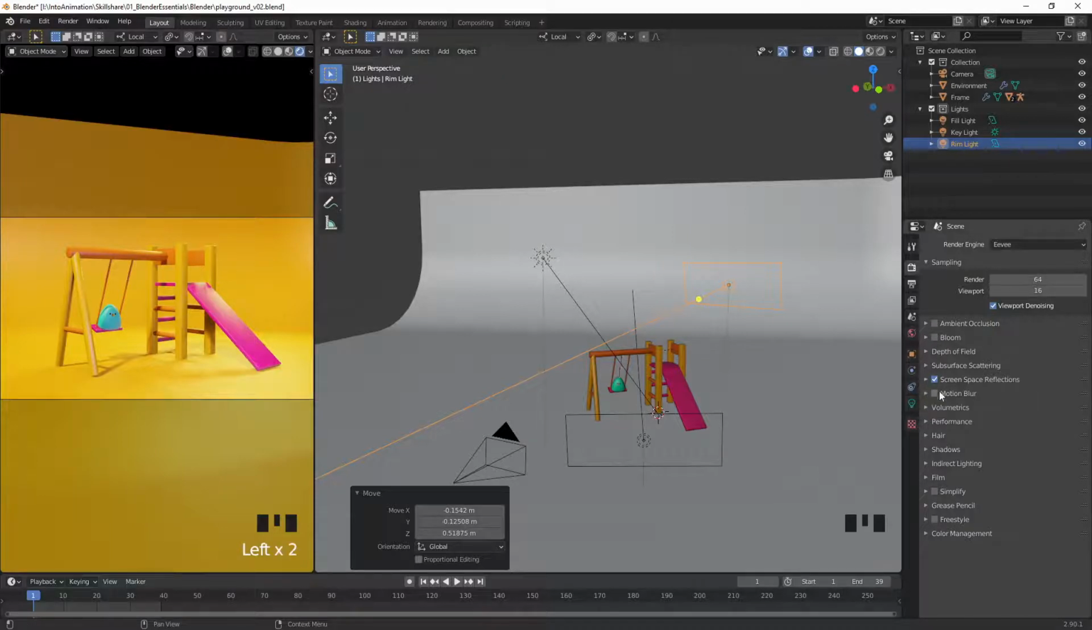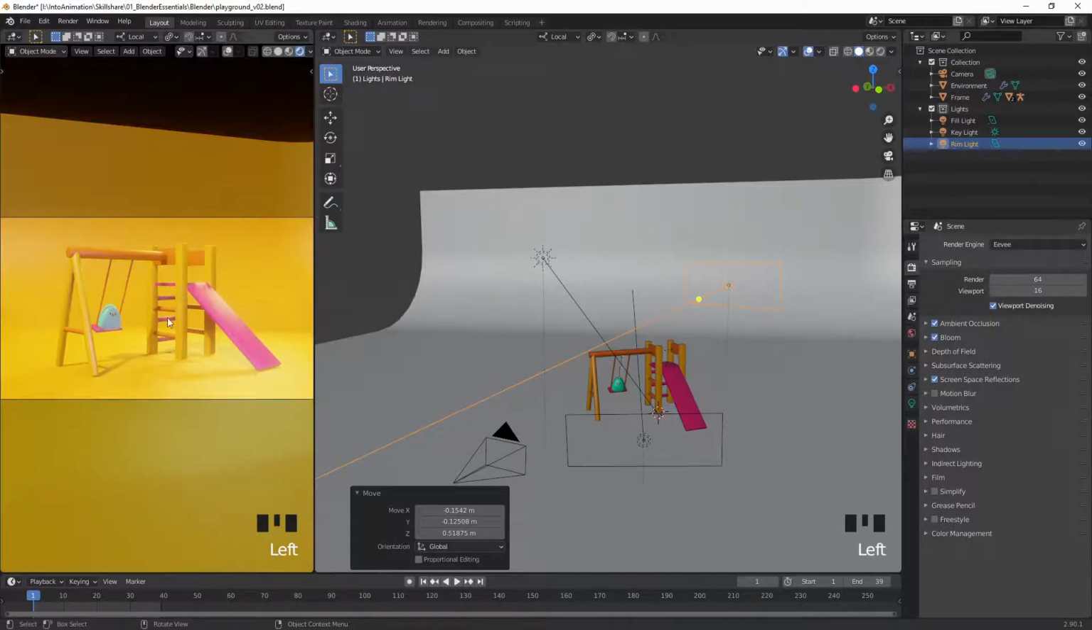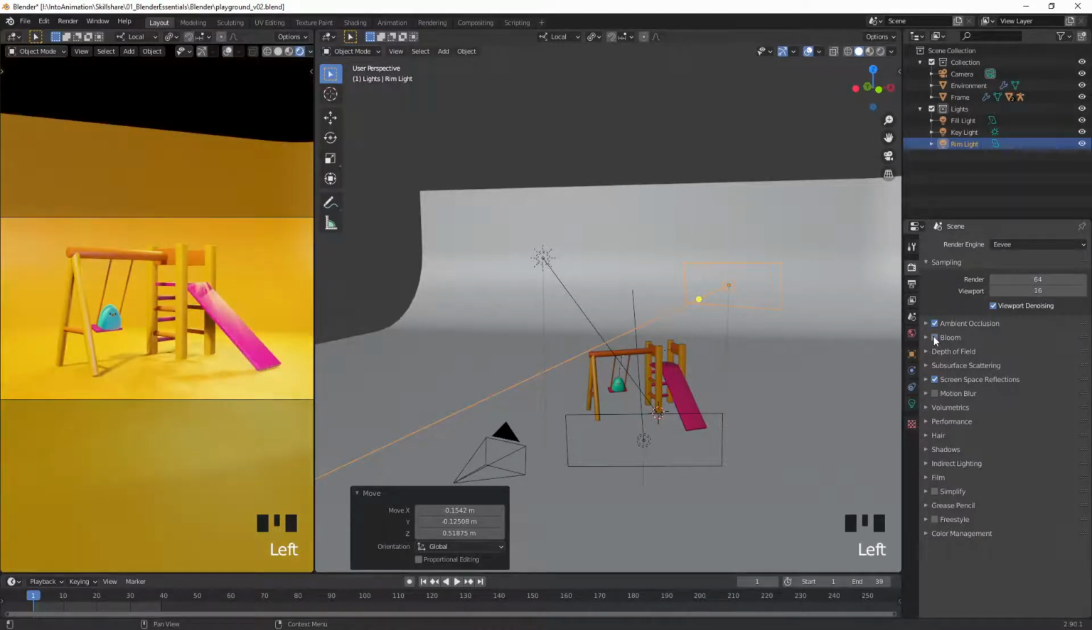We also have some other effects that we can enable. Ambient occlusion will add sharper contact shadows underneath things, which helps to ground things a little bit more. We can also add a bloom effect if we want to around lights. I'm going to leave that off for now.